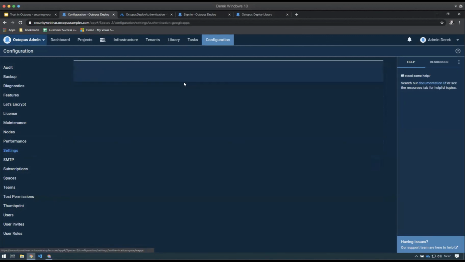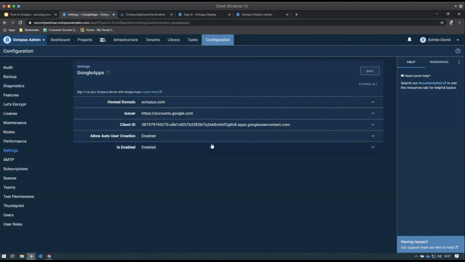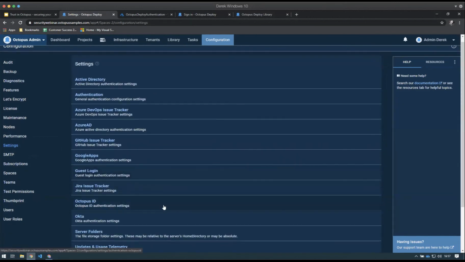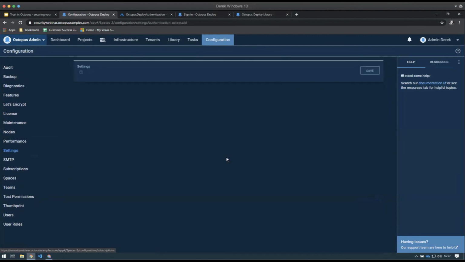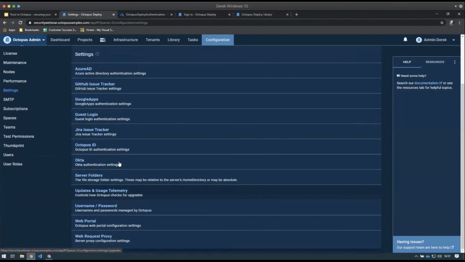Then we also have Google Apps as well. I've set this up on octopus.com. And then lastly, you can see here Octopus ID as well. That's just something to be aware of. And we've got some Okta stuff there as well. We also have that information.